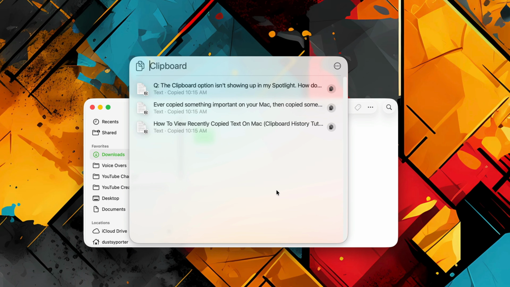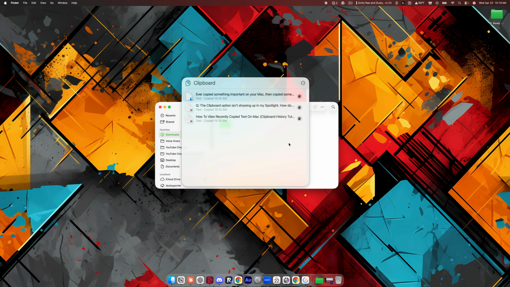And now, as you can see, it lets me know the text that I've copied, when I copied it, gives me a search bar here to search, and it tells me the application in which I copied it from. And then the icon over here allows you to just click that button there to copy it once more. And now that is your active copied text. So again, this is just your Clipboard history.